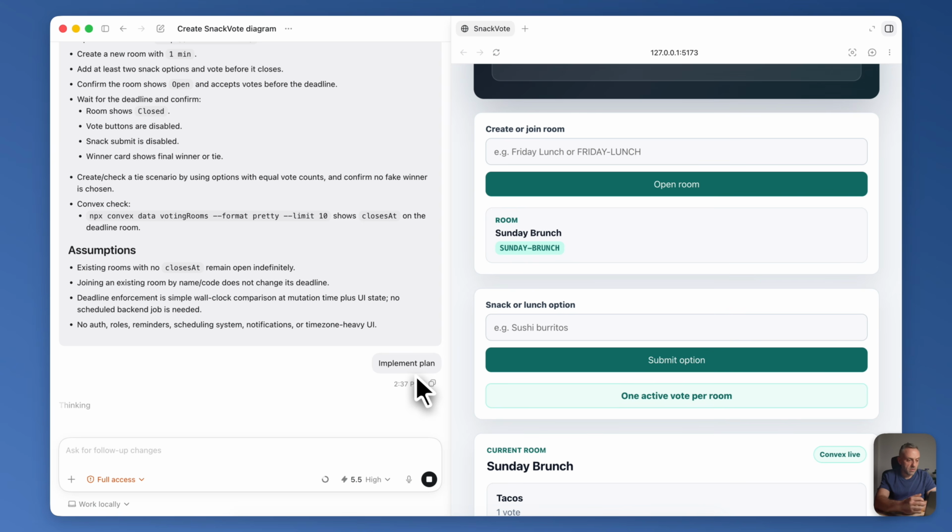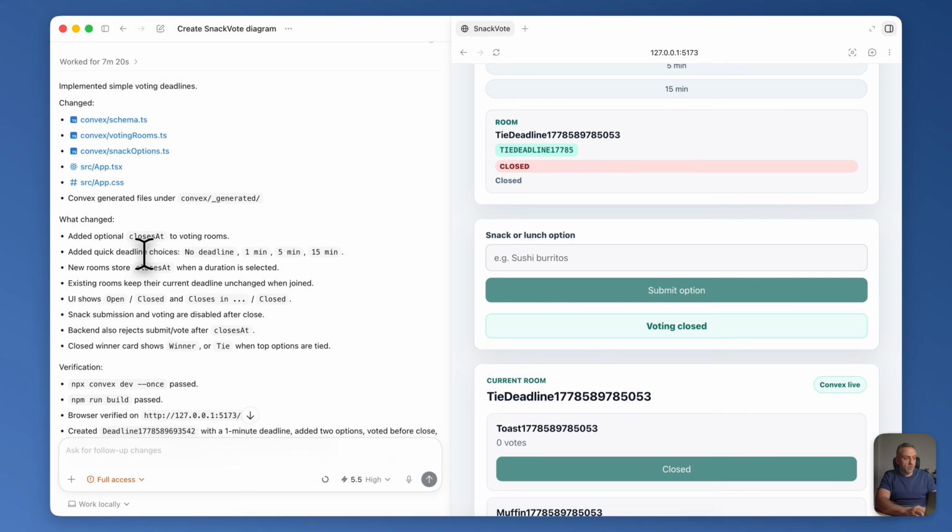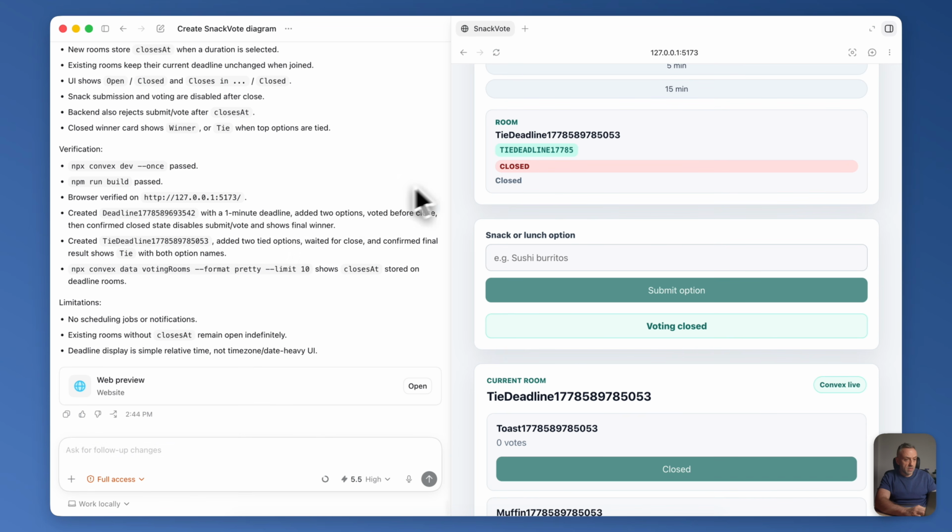Let's implement this. And it is complete. Implemented simple voting deadlines. This is what was changed. Added quick deadline choices: no deadline, 1 minute, 5 minutes, 15 minutes. All of this, and let's go ahead and see how this works.